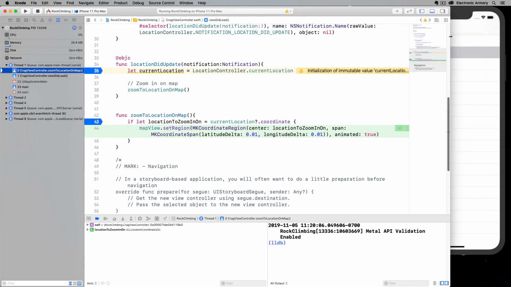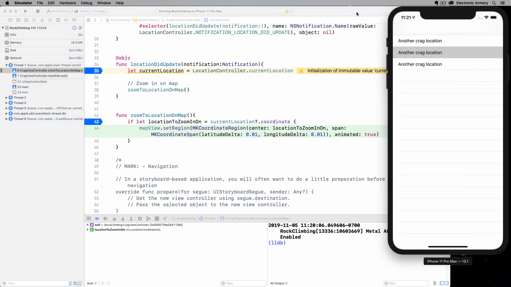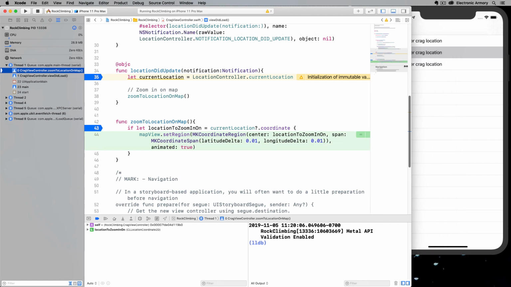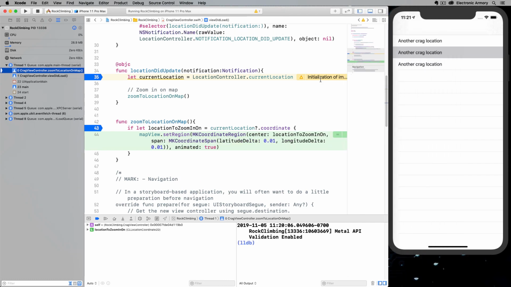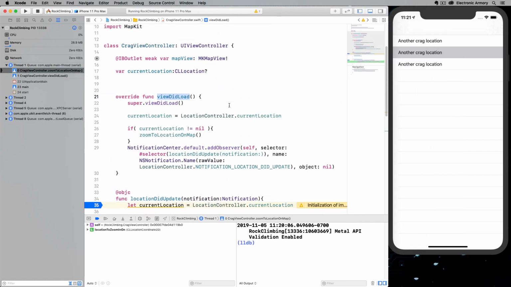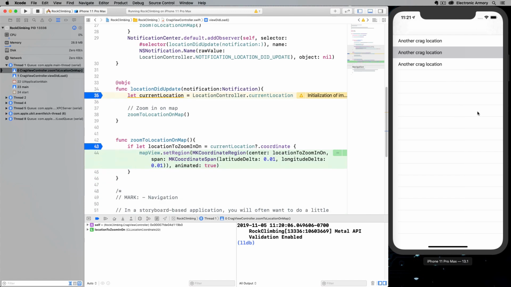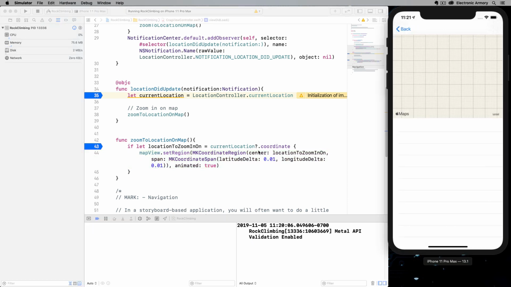Now, before I complete the execution, let's go ahead and show this side by side. All right, so we did it in the view did load, and as you can see, the view didn't appear yet, so we're still on the previous view location, but I'm going to go ahead and hit continue on that. So now it loads up the view and centers in on Apple's campus.